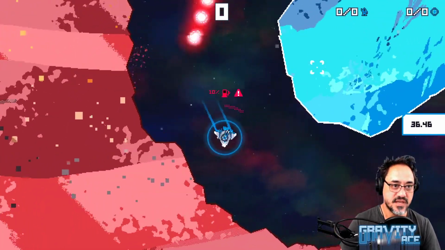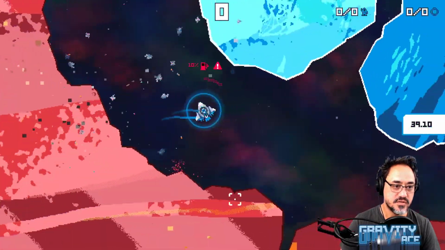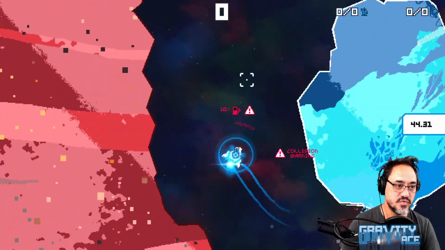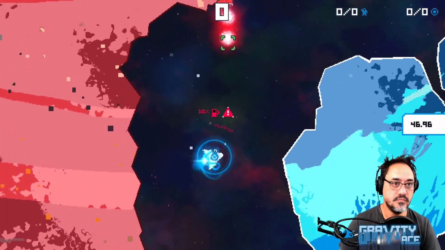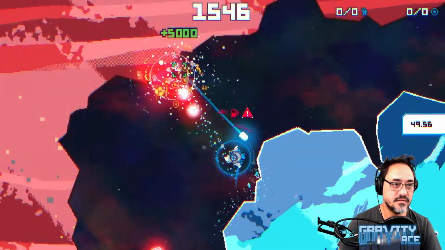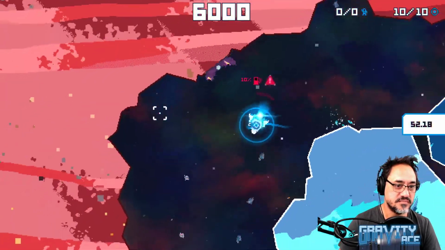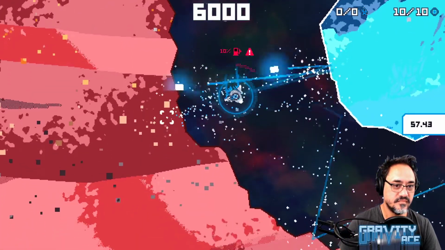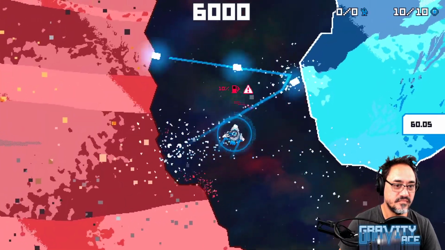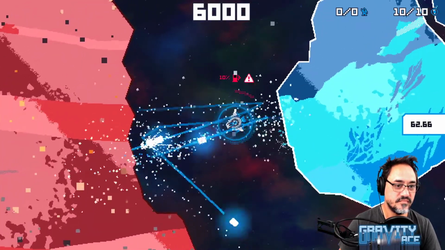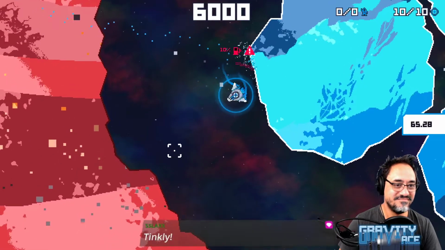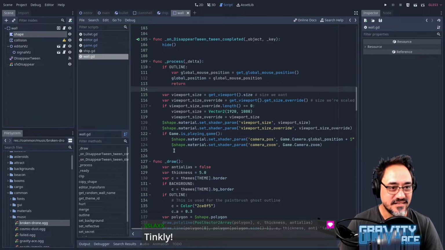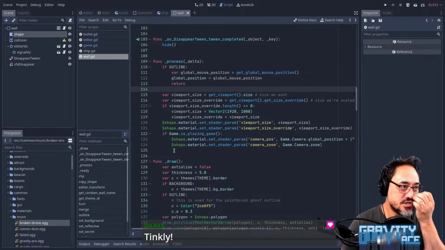It's reactive to where the camera is on the screen, not with the player. So as you move the mouse, it changes. As the view changes, as the player moves, it changes. It's pretty cool. And then I added a little sound effect when you hit it. So let me show you the shader.